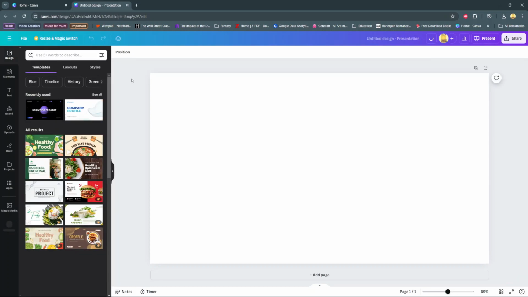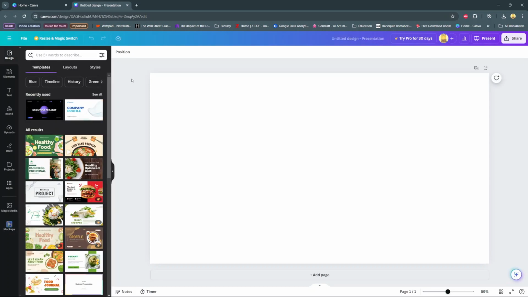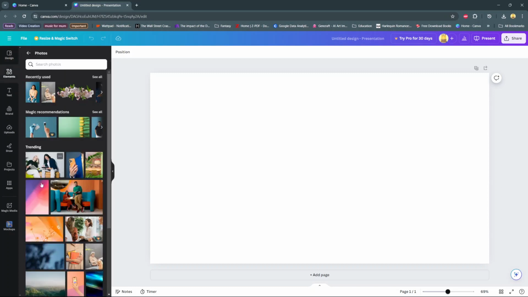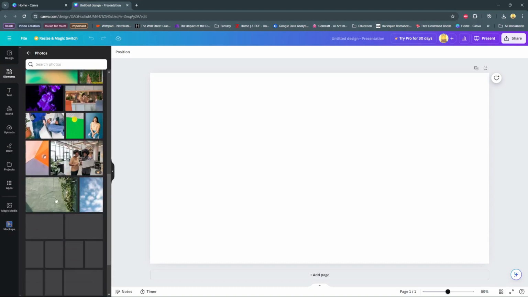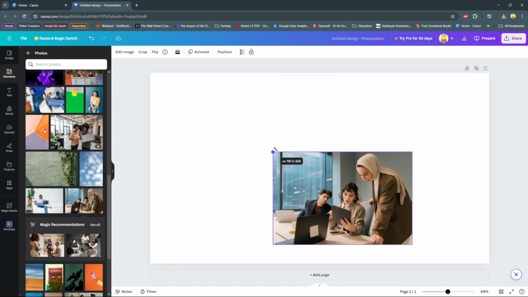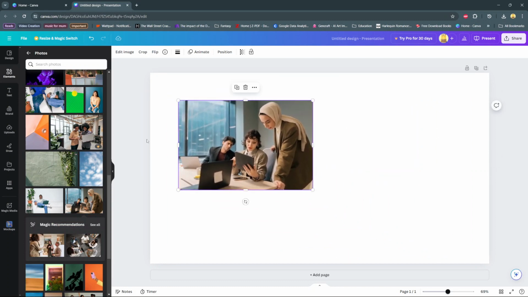Welcome back, and today I'll be showing you how to make pictures round on Canva. So start by adding your image. It can be an uploaded photo or it can be something from the Canva library. And then once you've added in your image, you should see it there, so you can now scale it down and then place it there.